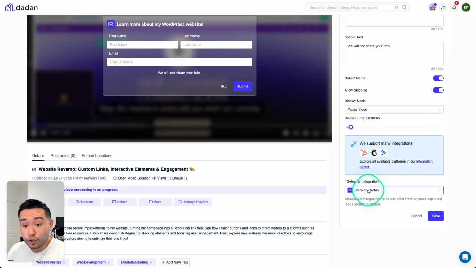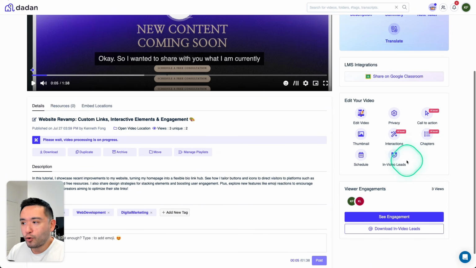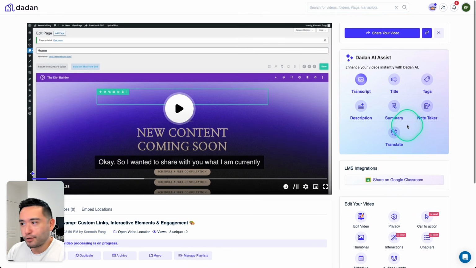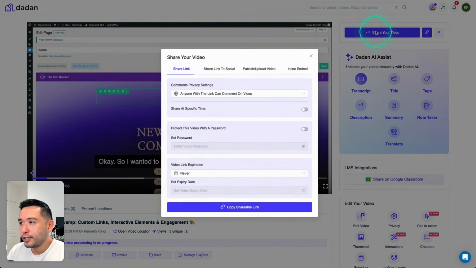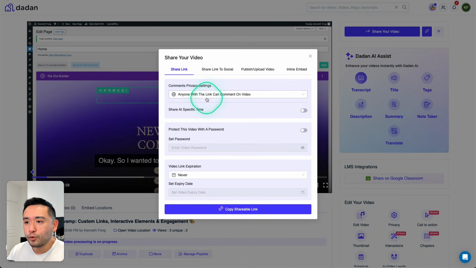And there's also integrations, okay? So store on Dadan and click on save. So a lot of great features for people in sales and a few in terms of teachers as well. Okay, so once you've made your edits here, you can share your video and you have a variety of options. This kind of reminds me of Google Docs.